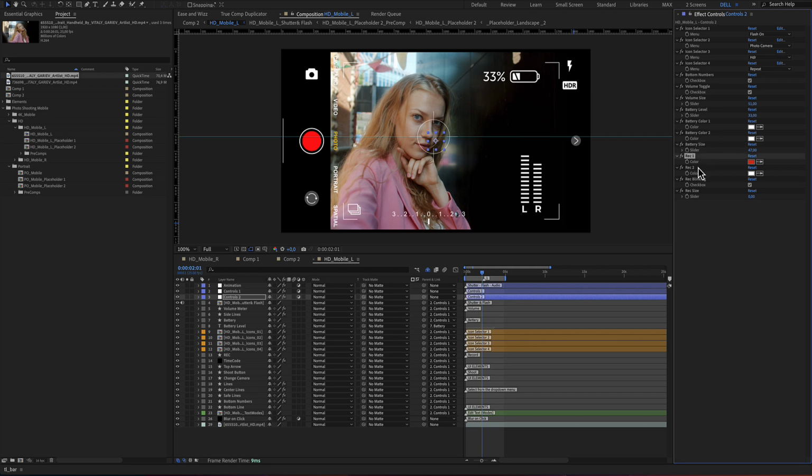There is also a record where you can select whether you need to have a blinking dot or not. Of course, you can edit the colors here as well.